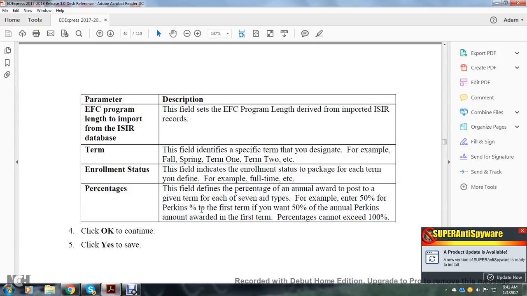Term: this field identifies the specific term that you designate, for example fall, spring, term 1, term 2, etc. Enrollment status: the field indicates the enrollment status packaged for each term you define, for example full-time. Percentage of full-time defines the package for the annual award posted in the given term for each of the award types. For example, 50% of the Perkins amount in the first term. If you want 50% of the annual Perkins award amount in the first term, the percentage cannot exceed 100%. Click OK and click Yes to save.